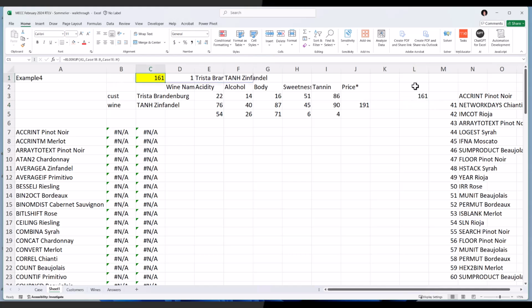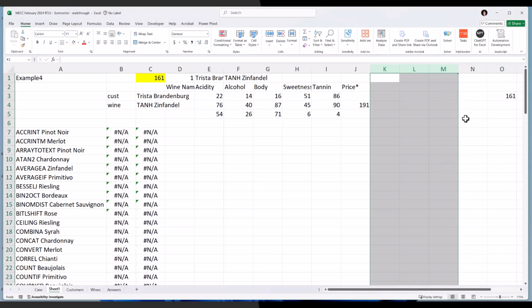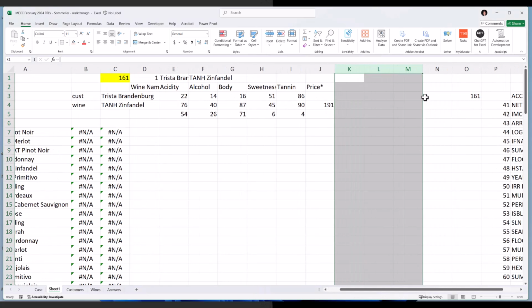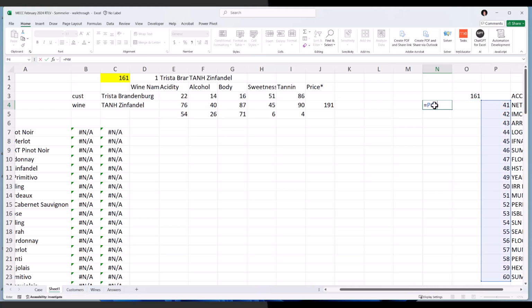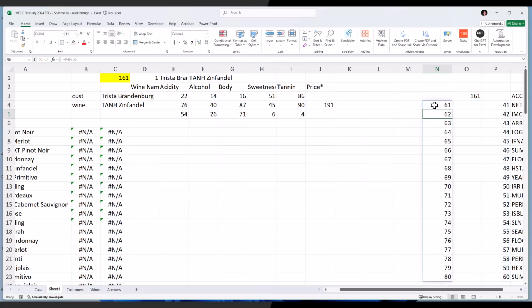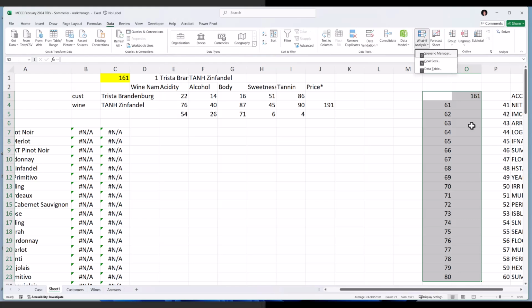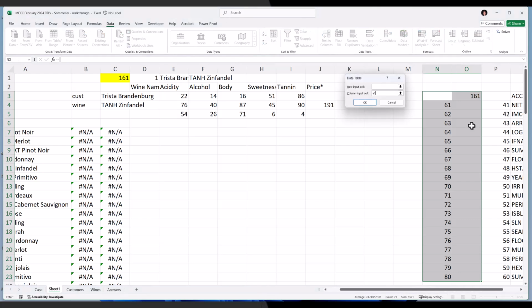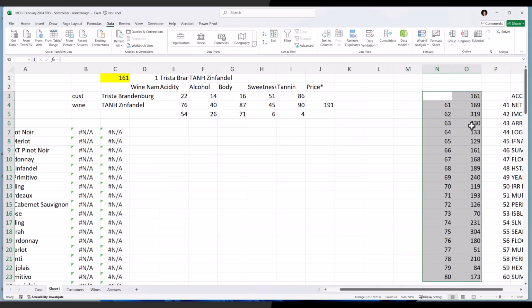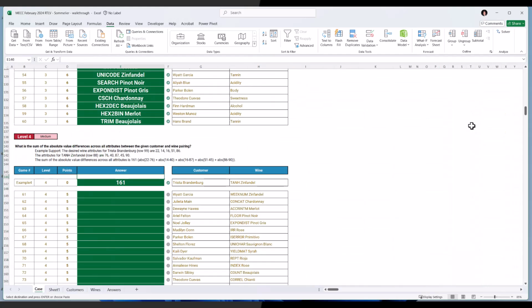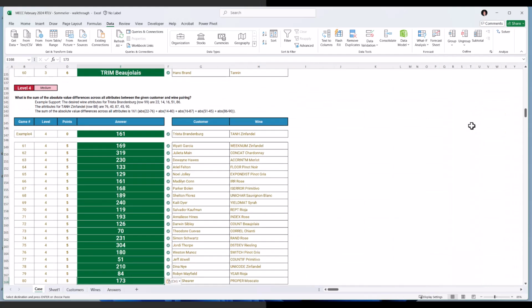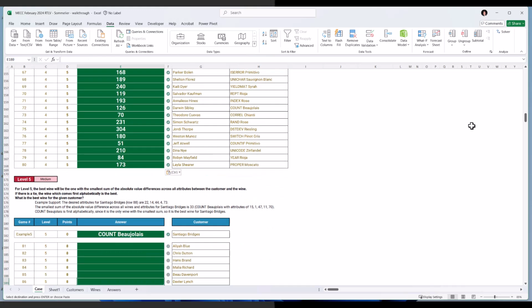$161, that matches. So let me open up some more rows. And take this and add 20 onto it and then do a data table. For cell A1, okay, and these should be my answers. Put those in, pasting as values again.